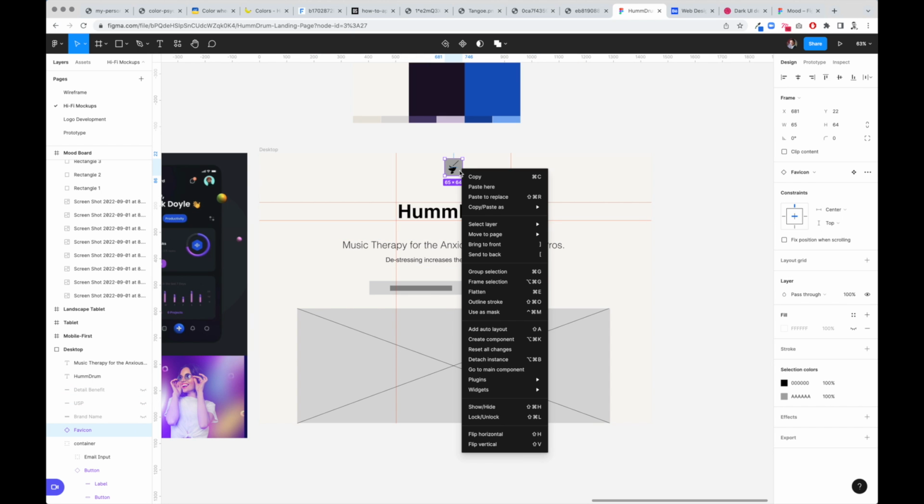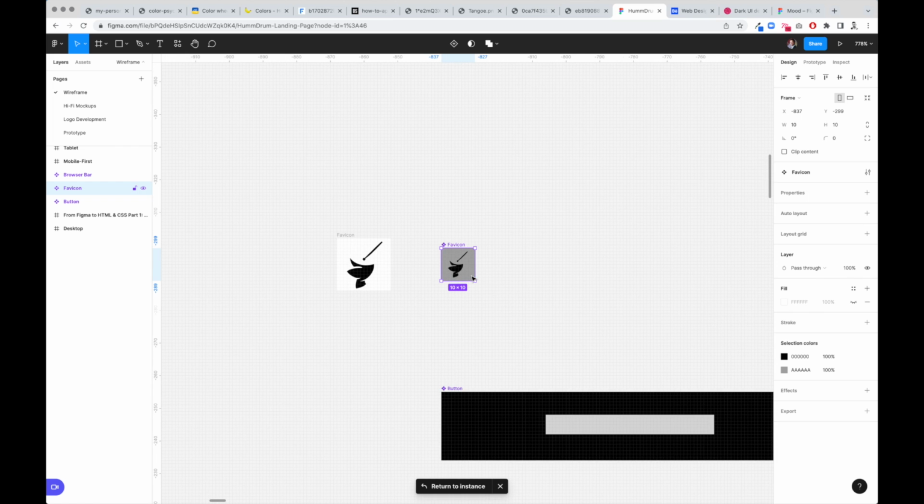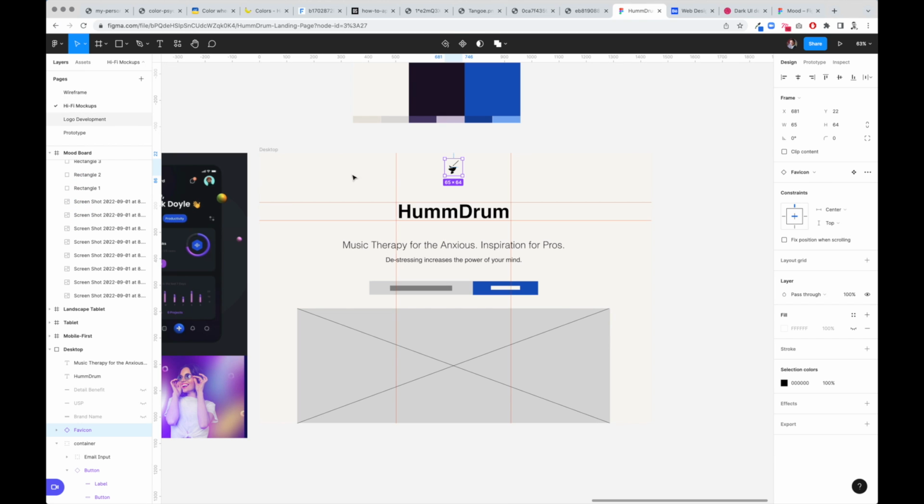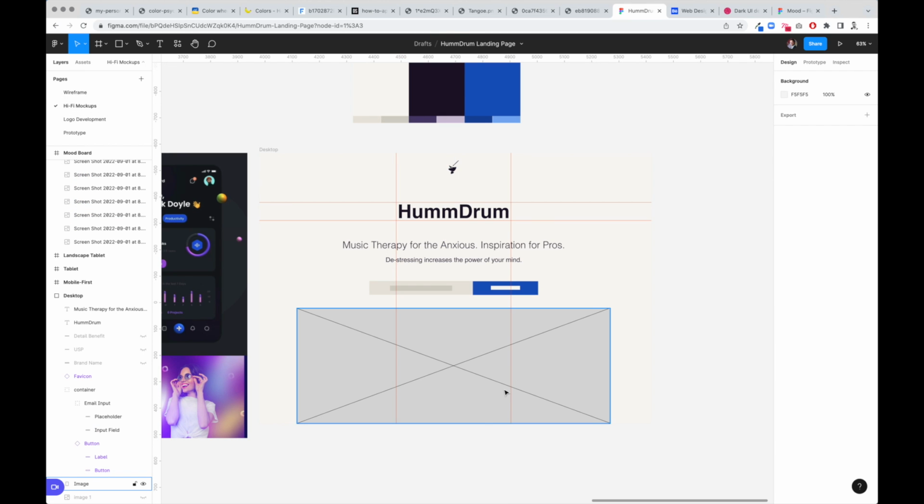Okay, looks like I need to go back to this logo in a little bit. Let's go down here to go to main component. Zoom in here. Yeah, we got a gray background. I'm just going to remove that. Pop. Okay. Let's go back to Hi-Fi. There it's gone. Okay, next up is the image.